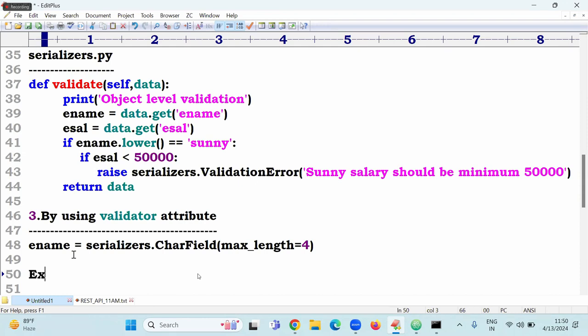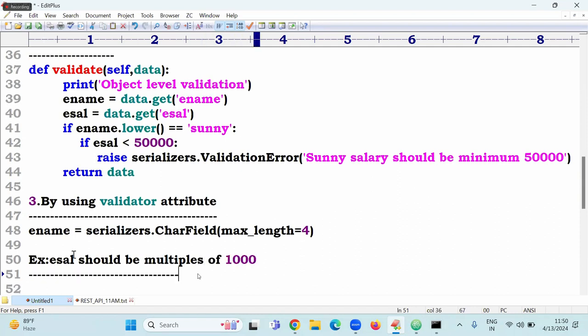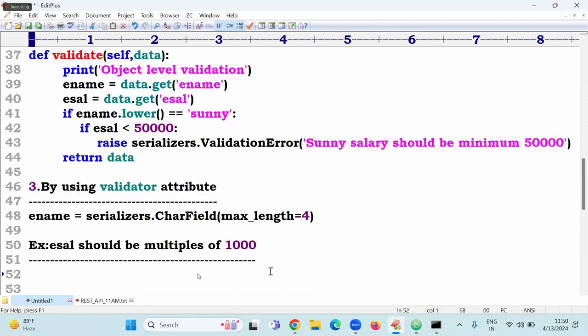So my condition is esal should be multiples of thousands. So my own customization, but you can use the validators attribute, the inbuilt validators attribute we have to use.